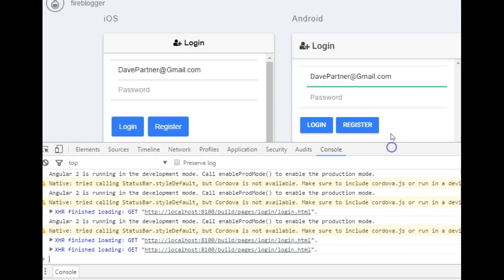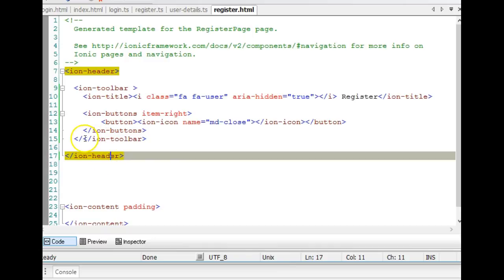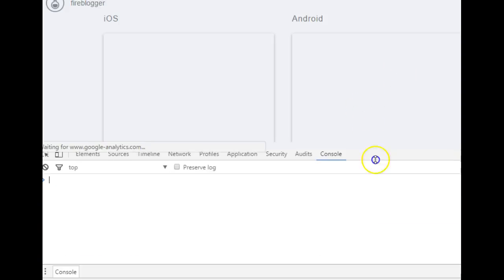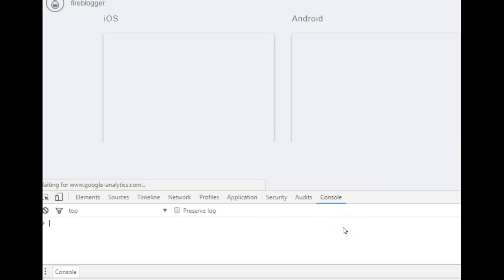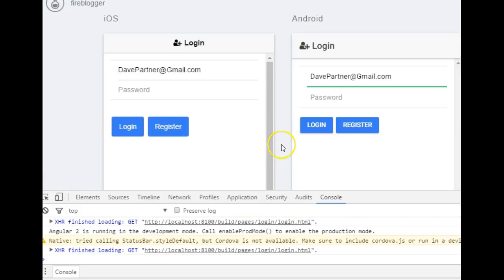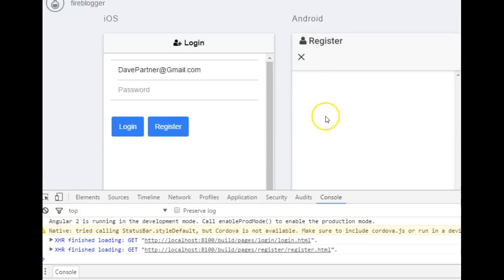Alright, and what we have is, we delete this, and we have it refresh, and we click on.